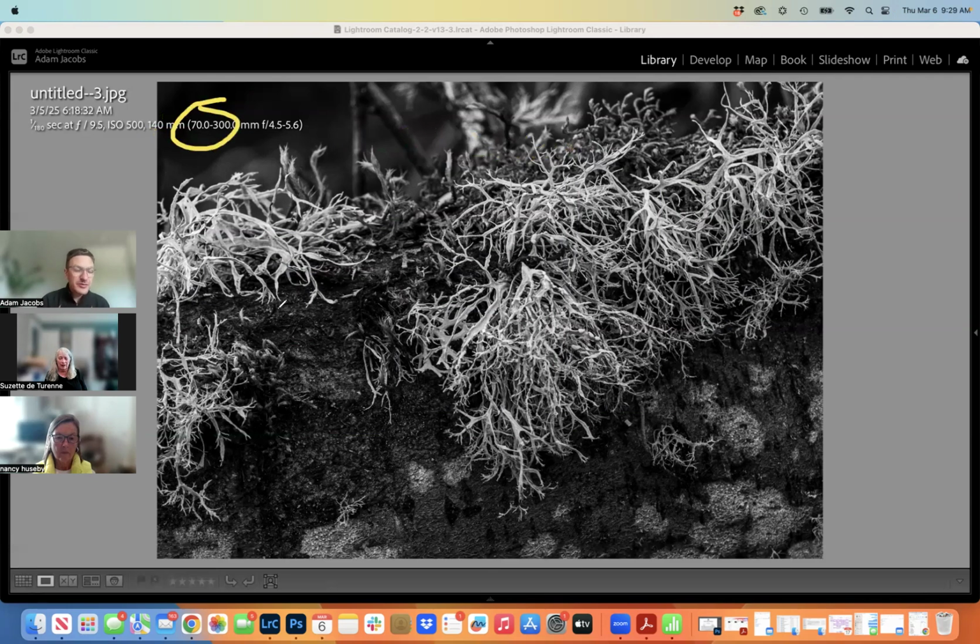DX cameras, or not full frame cameras, wildlife photographers love them. Macro photographers love them. Floral photographers love them most of the time because it means we can get closer.